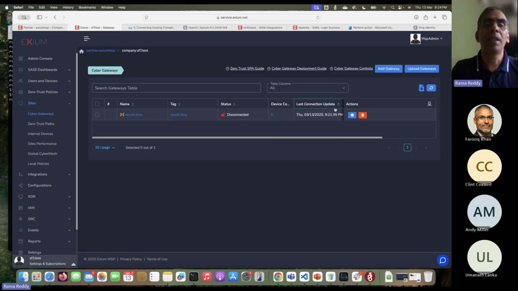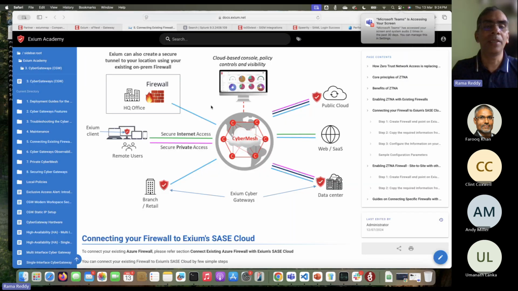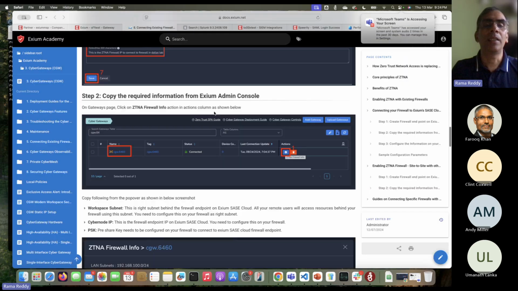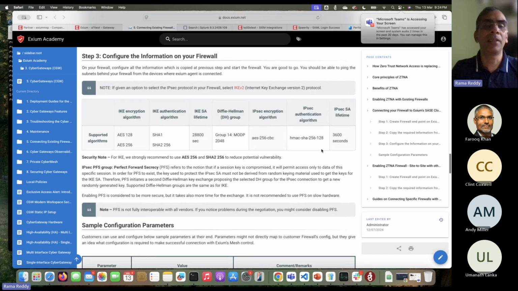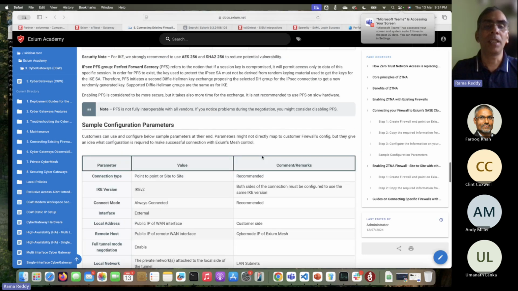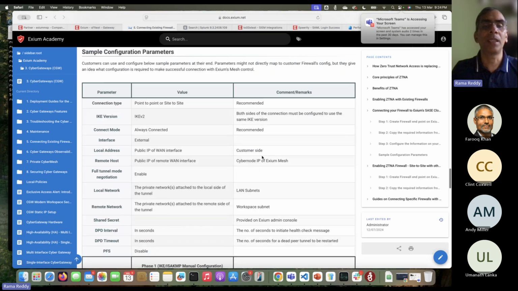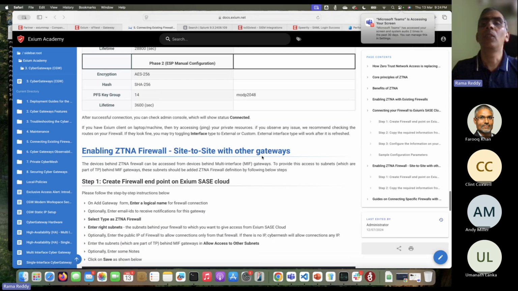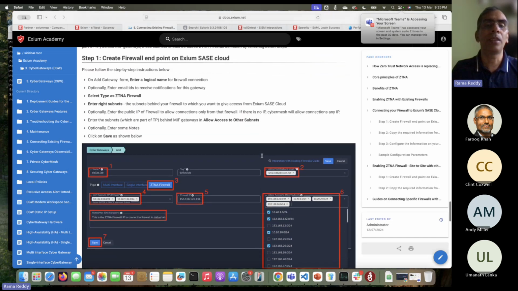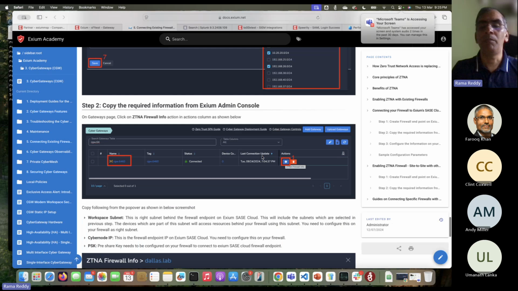Otherwise, all the details are mentioned in this document, the Zero Trust SPA guide. If you go there, it shows how to integrate with screenshots, what is supported with the different firewalls, what the algorithms are, and all the details. You can use this data so that you can configure as per your firewall configuration. You can do that.